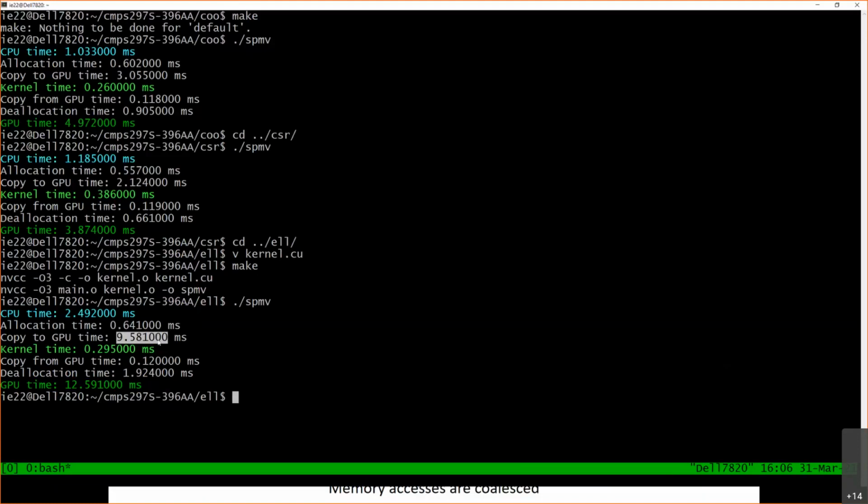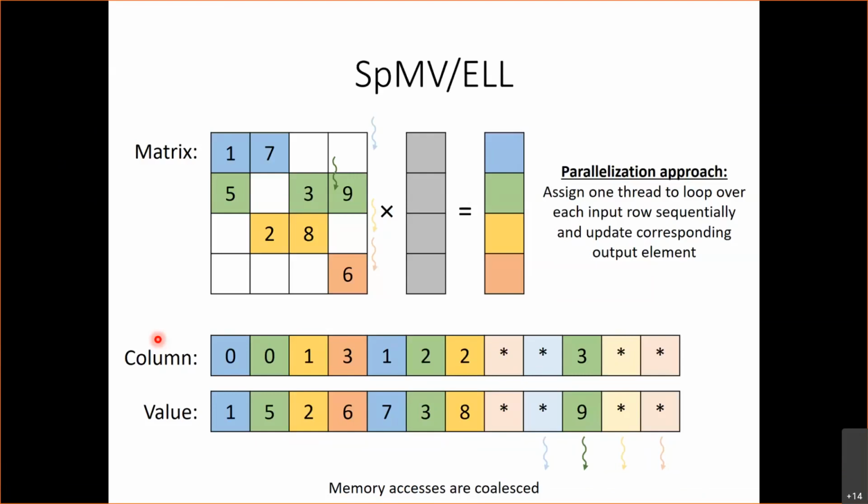Okay, so let's go back to the different factors that we talked about that go into designing the storage format. We said that we have several considerations. One of them is space efficiency. How does ELL compare to CSR in terms of space efficiency? Well, we just observed that the copy time is much larger. It's going to be less space efficient because of all the padding, right? So ELL is less space efficient than CSR.